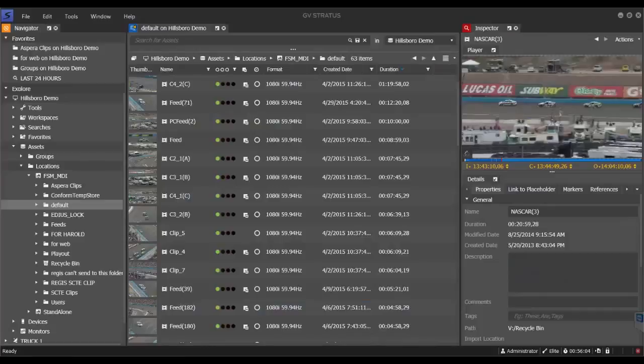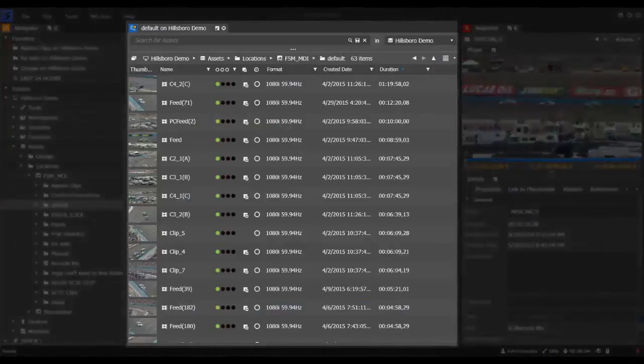Then after that, we've been focusing a lot on the asset list. The first thing you notice on top of the asset list, where we have the search tool, is just below, what we call breadcrumbs, where you can see the path of what you're looking at. So I'm looking at the default folder, from my Hillsborough system and from my SAN called FSMMDI, and there are 63 items in that folder. I can see the information in the detail list below.